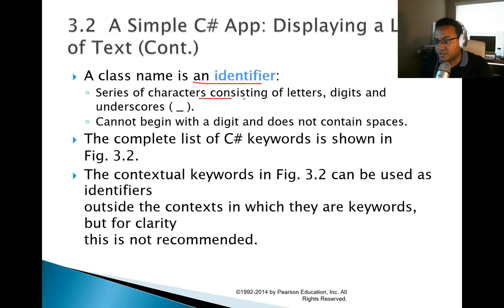So a class name is an identifier. A series of characters consisting of letters, digits, and underscores. Please try not to use numbers. Letters and underscores are just fine. Numbers, please no. Cannot begin with a digit. That's why I say just don't even use them. And does not contain spaces. And we talked about this. No spaces.